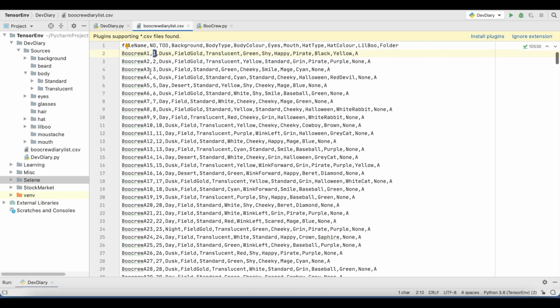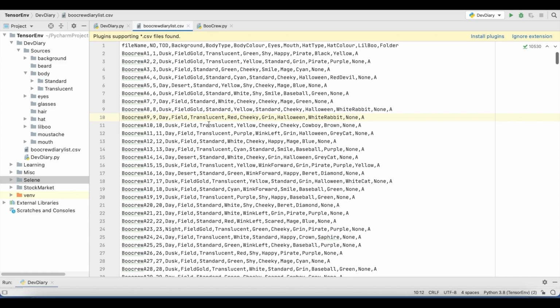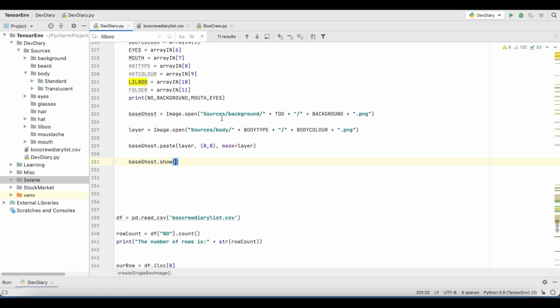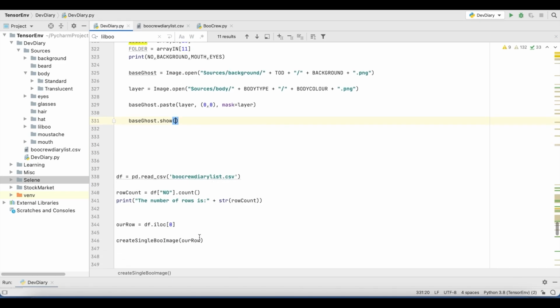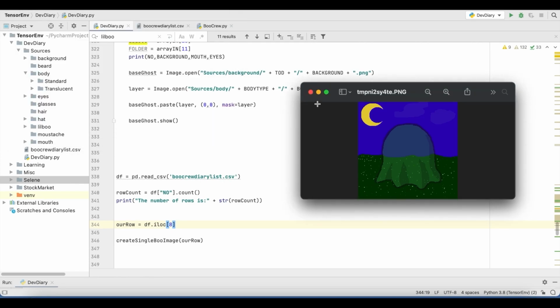Now if we pick another row, remember, Boo number 1 is actually row 0 in this case. 10, which would be row 9. So let's do a daytime one actually, and it's red. So this should be obvious. So daytime, field, red, cheeky Halloween. Okay, easy peasy. So white rabbit. Right, so we're looking for a red boo in the day in a field. Right. So if we now give it, I think that's going to be row 8. Well, it's going to be, yeah. There you go. Red translucent in the day. Perfect. There you go.